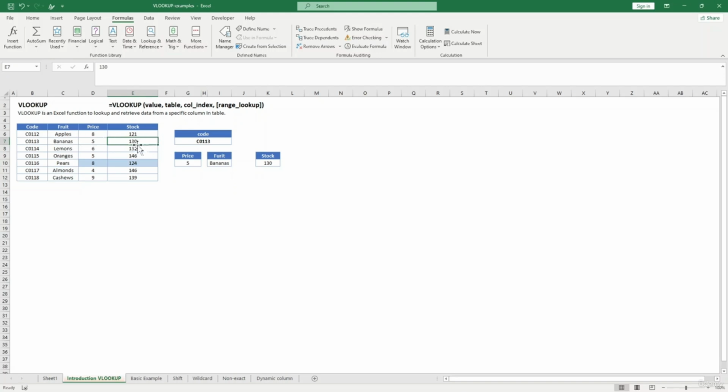Okay, so with this you can easily find the value you are looking for according to your table. The VLOOKUP function searches for an exact match by default. However, if you want to perform an approximate match, you can set the range lookup argument to TRUE or omit it altogether. But keep in mind that for an approximate match, your data must be sorted in ascending order based on the lookup column.